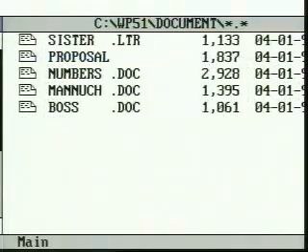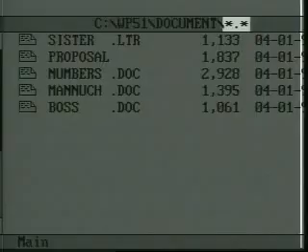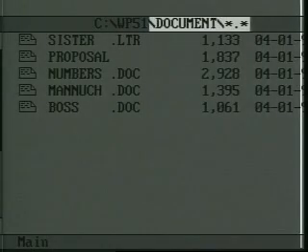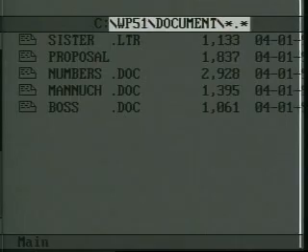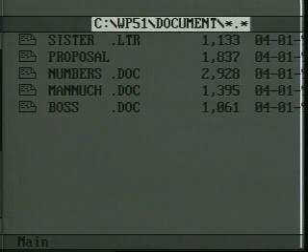Now look at the title bar of the Files area. Reading this backwards may help. We are looking at all the files and extensions represented by the star of the document subdirectory located in the WP51 or WordPerfect directory, which is located on drive C.